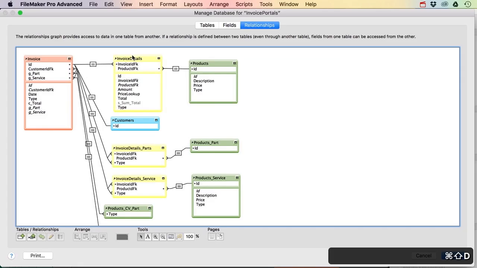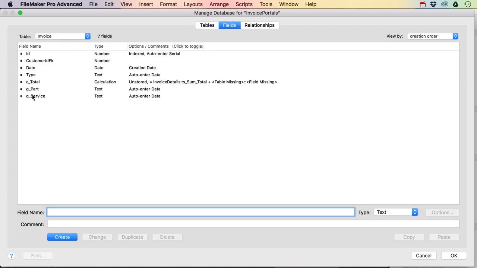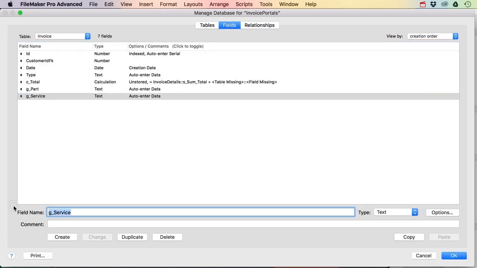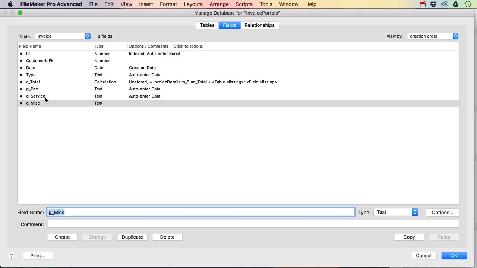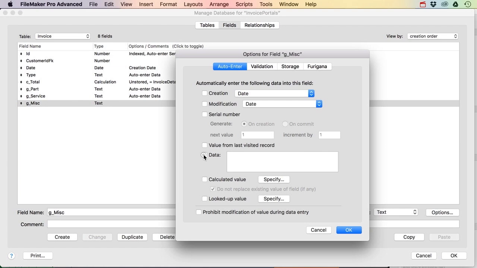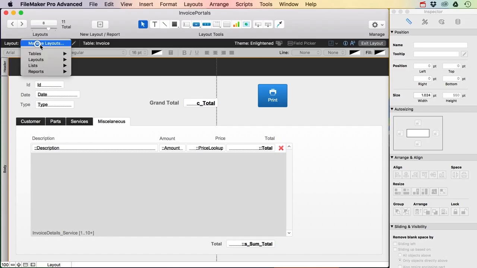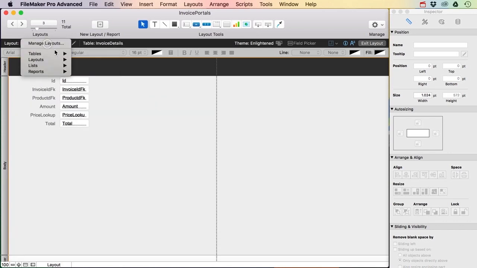So, as you can already guess, I'm going to need another one of these. And if I need another one of these, I'm going to relate them to another one of these. So I need to start with fields, and I'm going to do a g_misc. And that's going to be a text, and it's going to have the value miscellaneous. Okay, and again, I need to make sure that my tables, my existing invoices actually get that value.